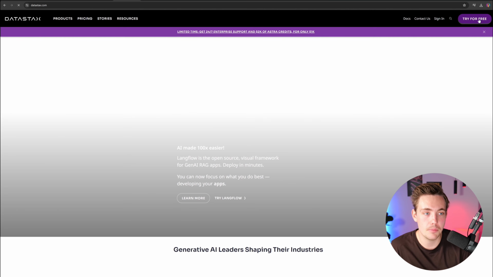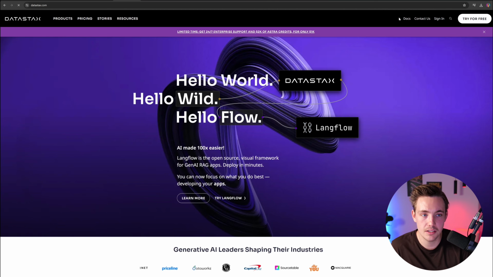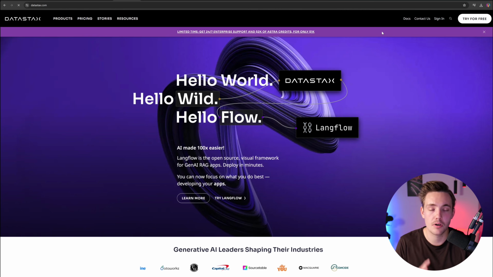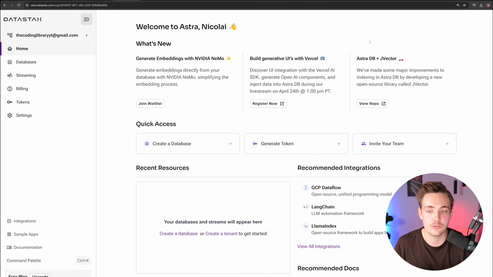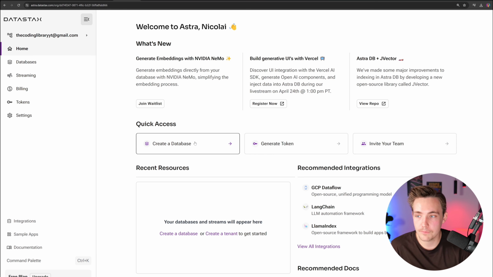You can go in, sign up and try for free. So right now I'm just going to sign in. You can also go through their documentation, but I'm going to show you each individual step of how to create a database and also how to connect to it inside code. So right now, the only thing that we have to do is create a database.